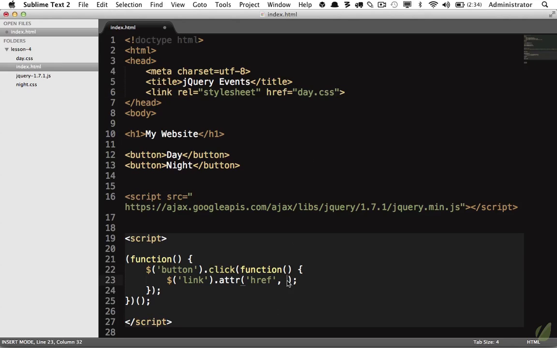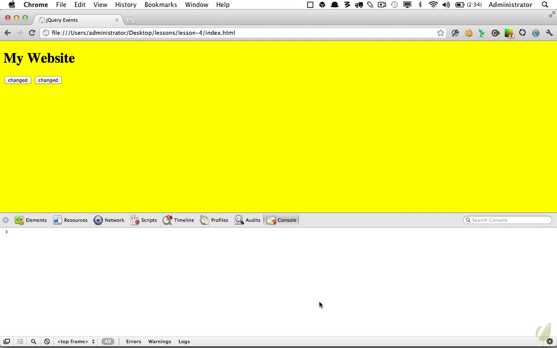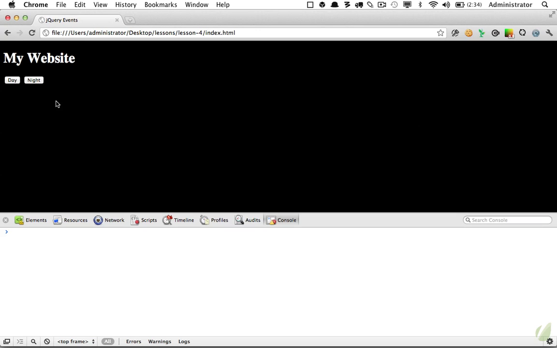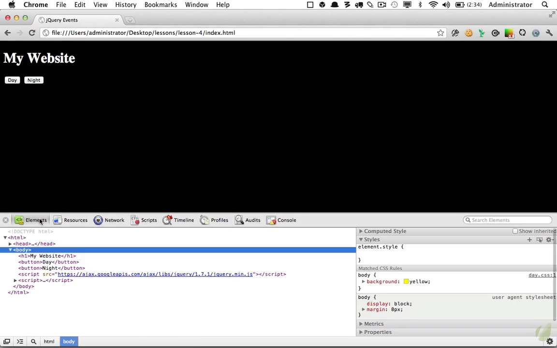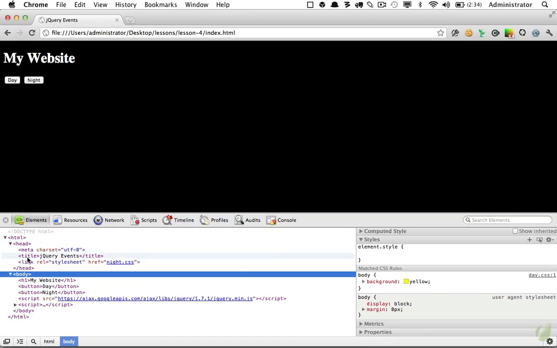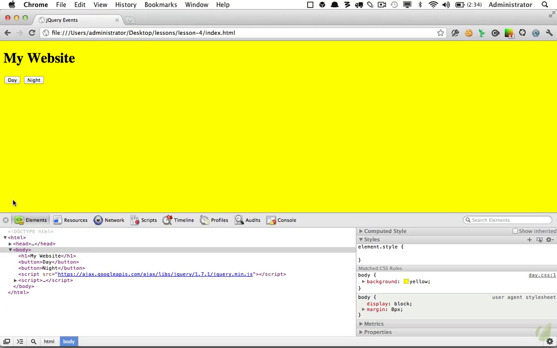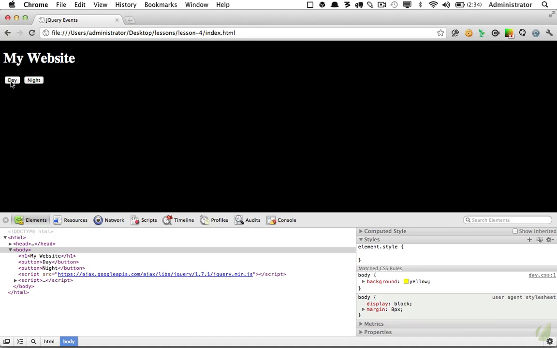And what are we going to set it to? I'm going to hard code it in for now. Night.css. And let's see if that worked. Reload the page, click on night, and there we go. We've now updated the style sheet. If I go into the element tab, open up head, you can see that, yep, we've done it successfully. But of course, it's not responding to the night button specifically, it's responding to any button. So if I click on day, the same thing is going to occur.